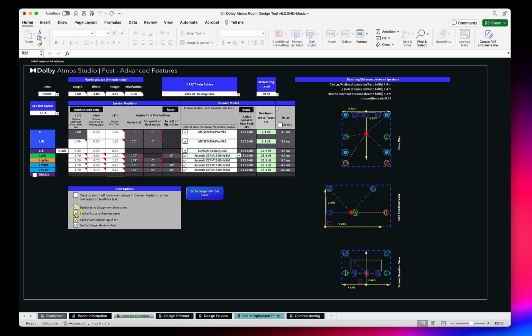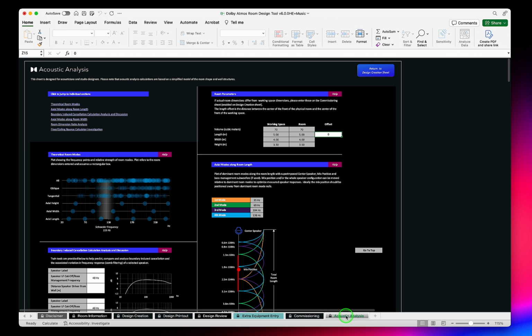Acoustic Analysis. This tab contains various tools to help understand the acoustics of the mix room and determine the best placement for the mix position and speakers. This tab is complex, and it is recommended to consult an acoustician when using its functionality.